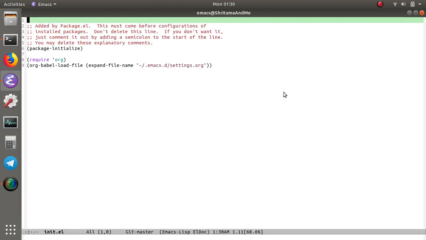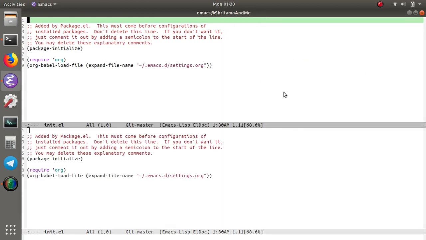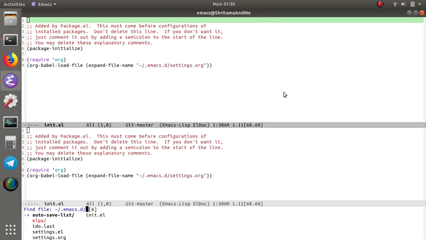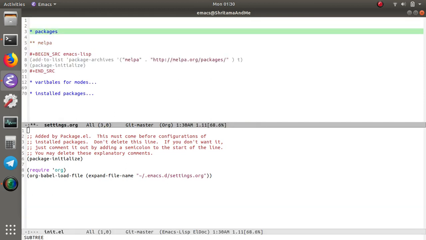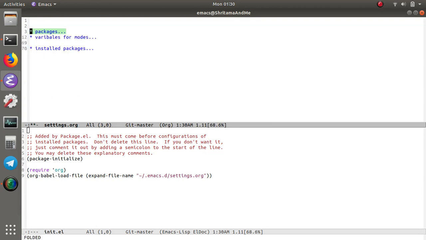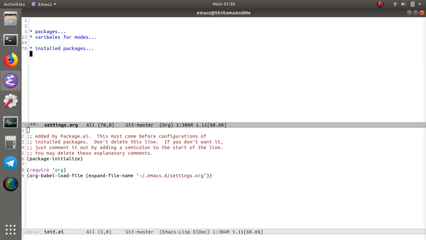So I'll open my init buffer and let's open the org file. Last day we installed the MELPA packages here, and today we're going to install a few themes as well as some more packages.